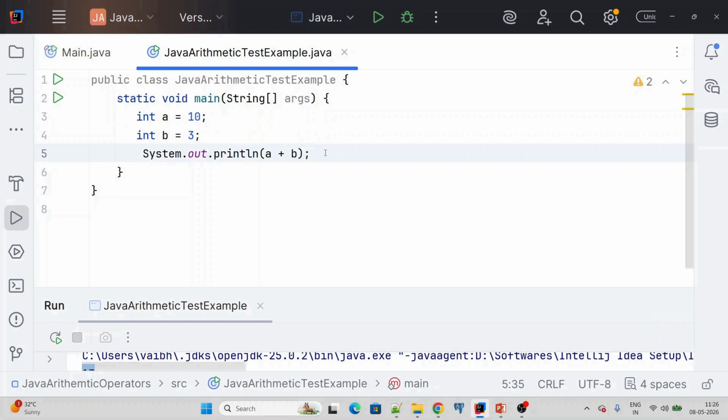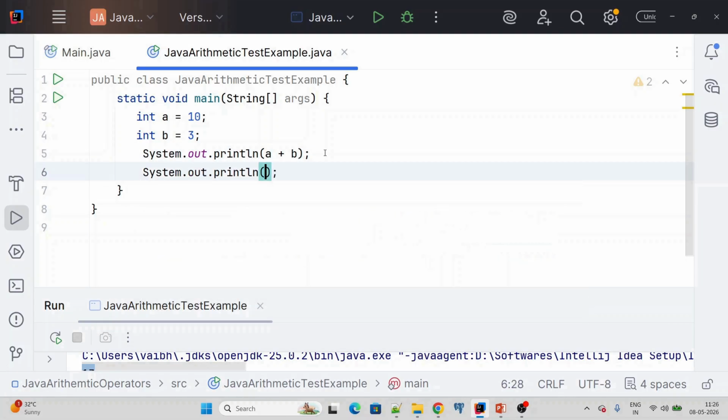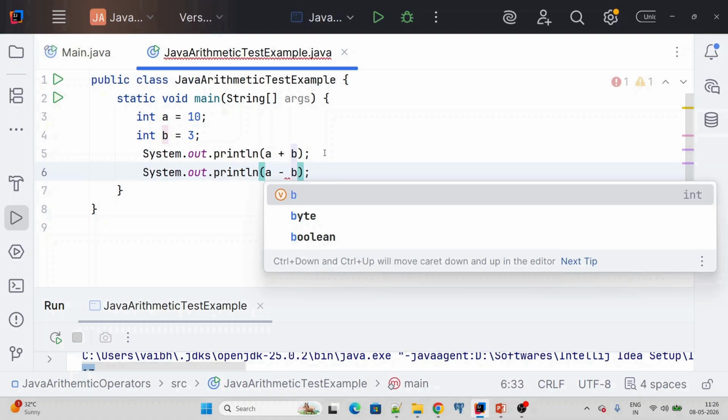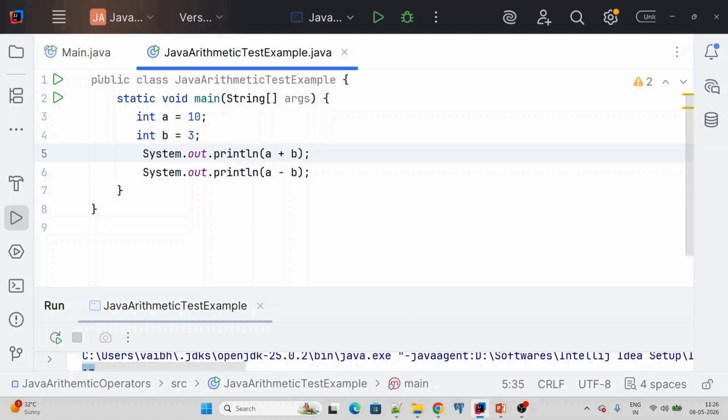Next is subtraction. This also everybody knows what the output will be. If I do a minus b, meaning 10 minus 3, it's 7. Let me try to run this.